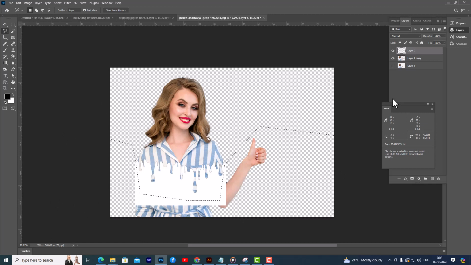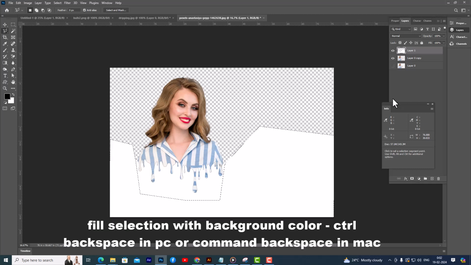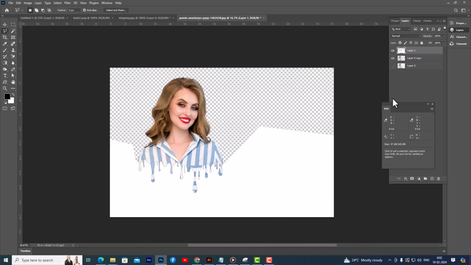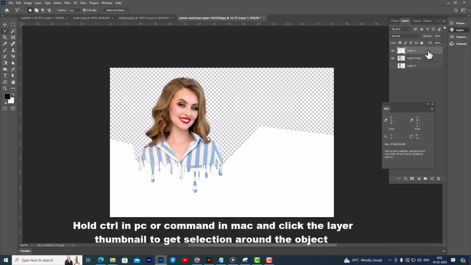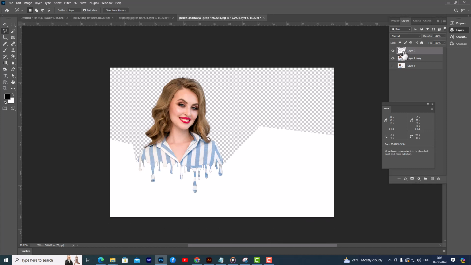So we will just hold Control in PC or Command in Mac and use the shortcut Control Backspace or Command Backspace, so that we can now see there is a white color over here, right? Now the thing we'll be doing is we'll simply hold Control in PC or Command in Mac and click on this layer thumbnail. So now we can see a selection around this dripping image, right?